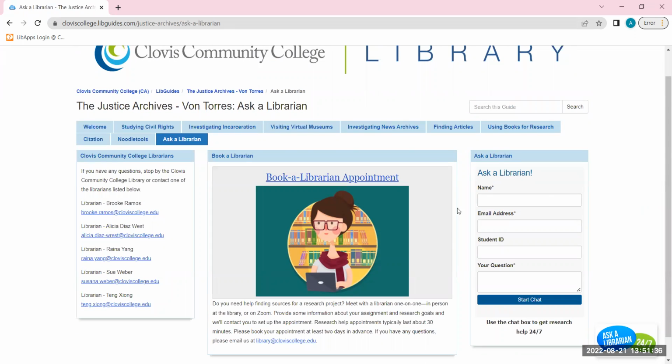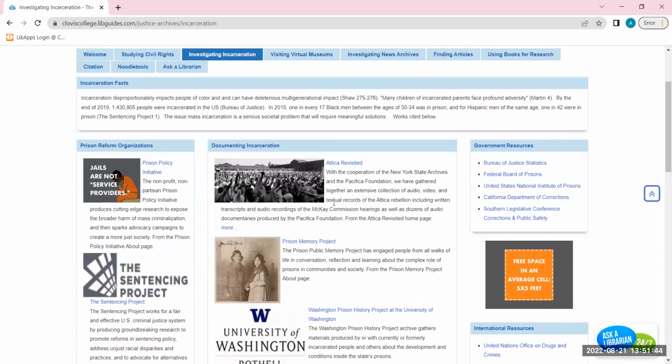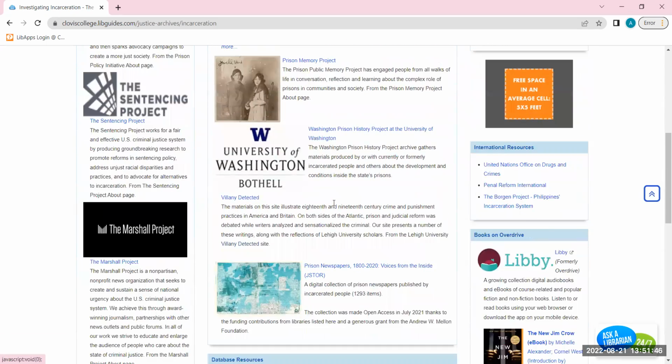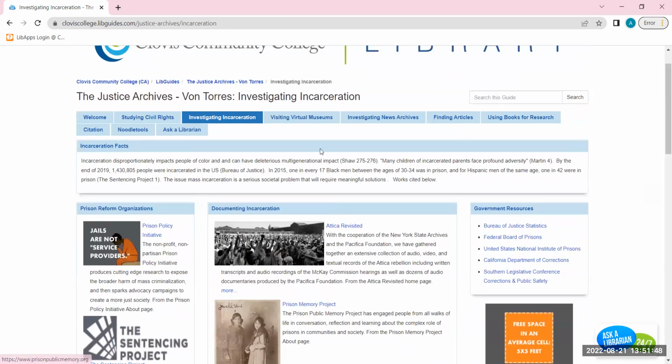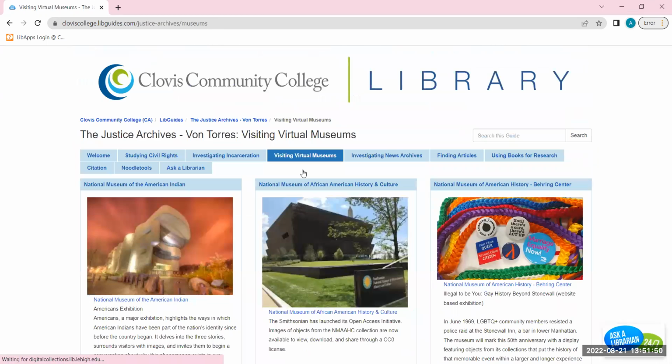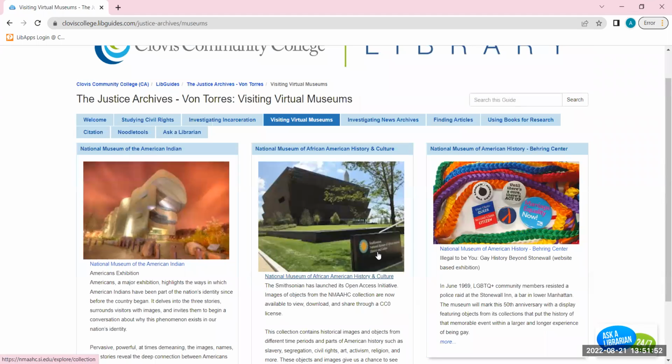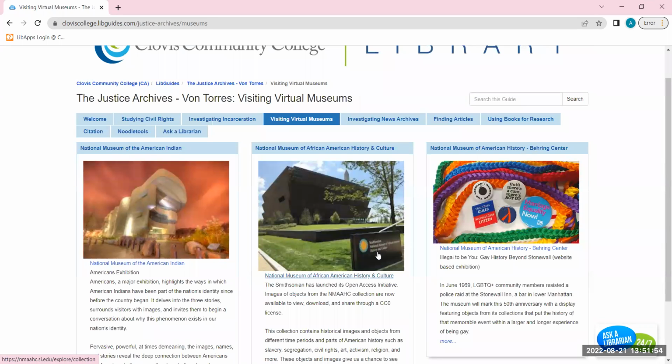And don't stop at the Studying Civil Rights page. Make sure to click on Investigating Incarceration, and visit a virtual museum. This week, your goal is to take a look at the Justice Archives, become familiar with it, and find a social justice issue or event from the past that interests you.